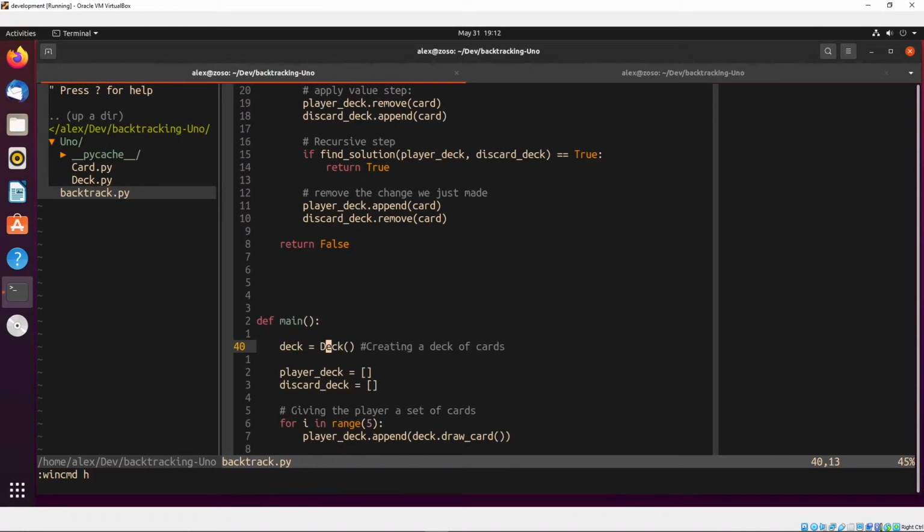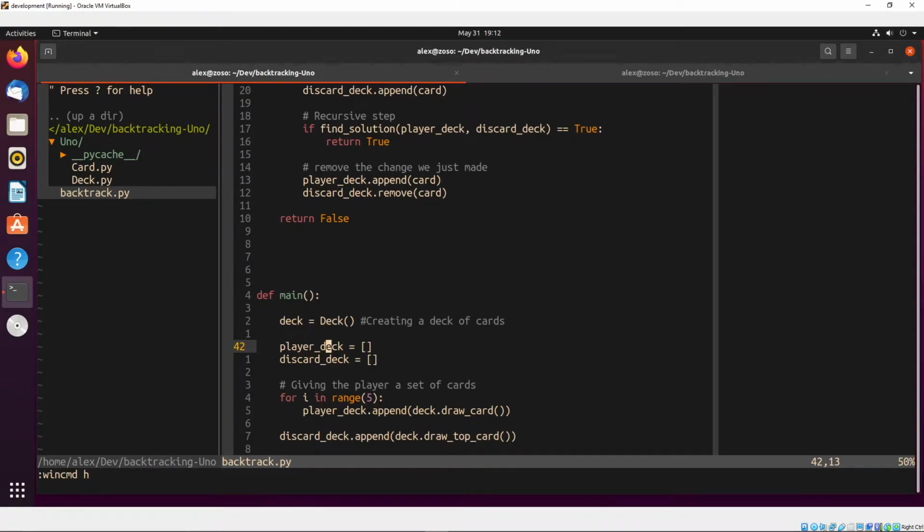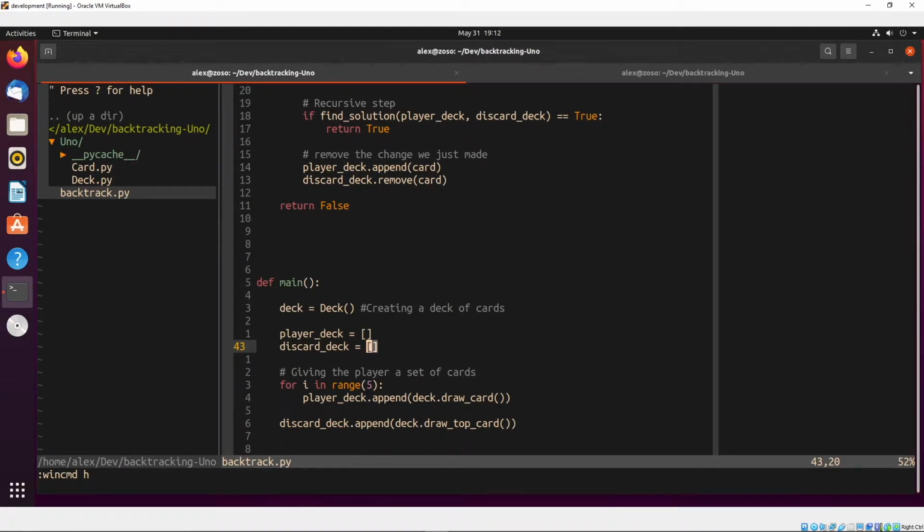What I'm doing is I'm initializing a deck of cards right here. And then I'm creating a player deck and a discard deck. The player deck is going to hold all of the cards of the user that we need to get rid of, and the discard deck is going to contain everything. It'll contain the starting card that we flip upside down to play off of, and then every card placed on top of that.